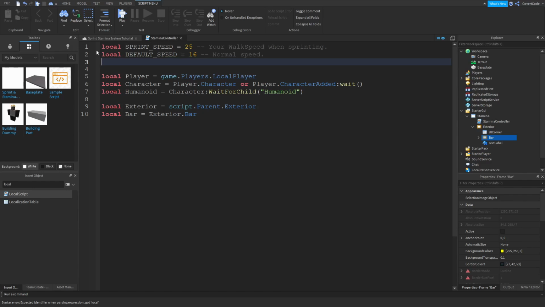And we also want to establish a maximum stamina. So local maximum stamina is equal to 100. This is how much stamina you're going to have in general, okay? So just how much stamina you have to work with.